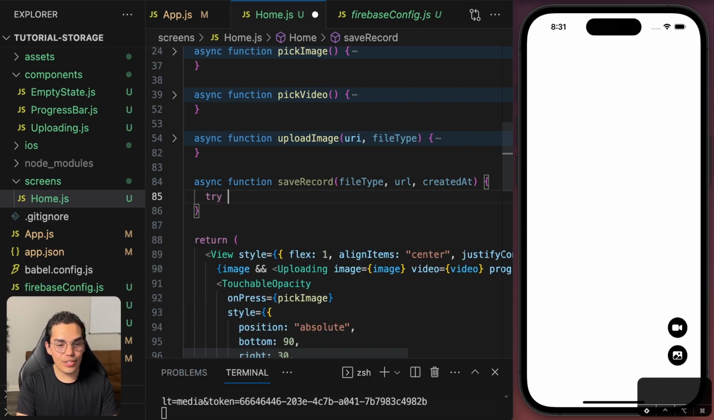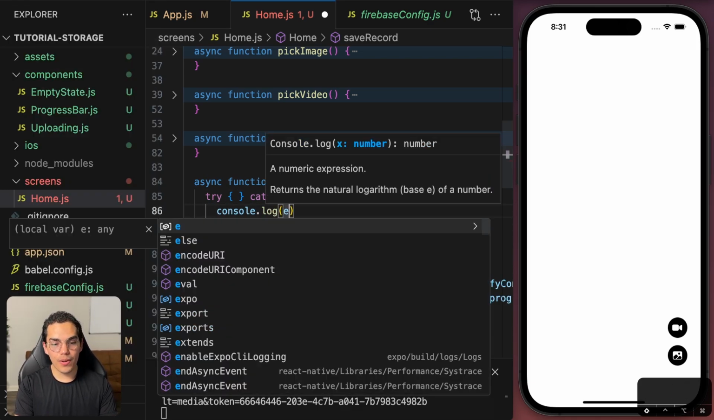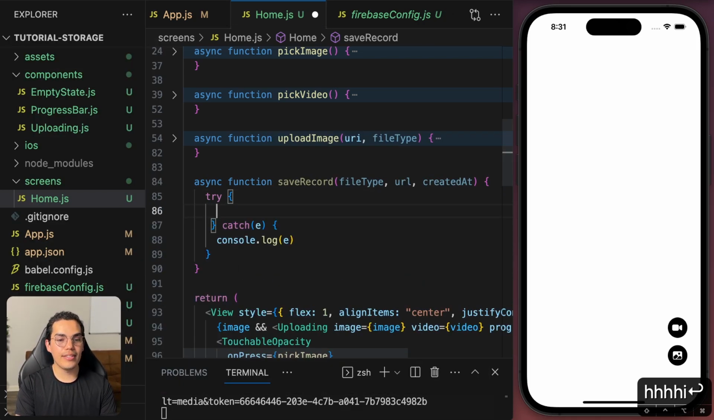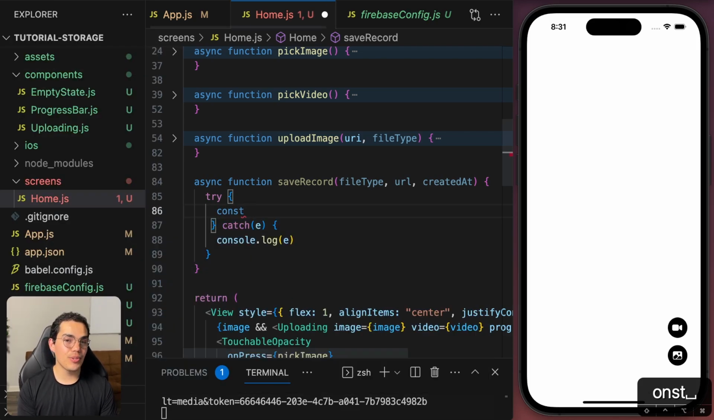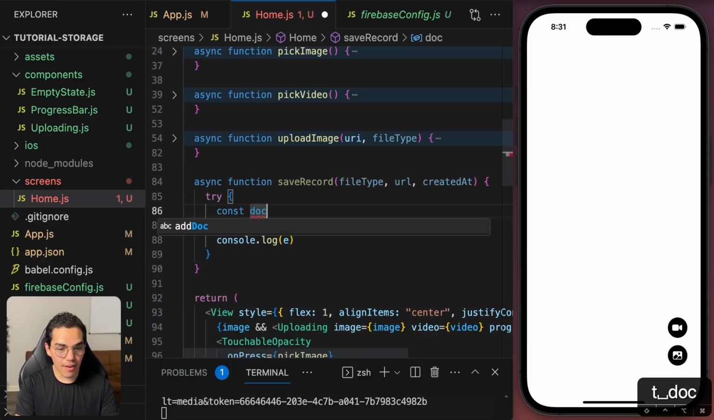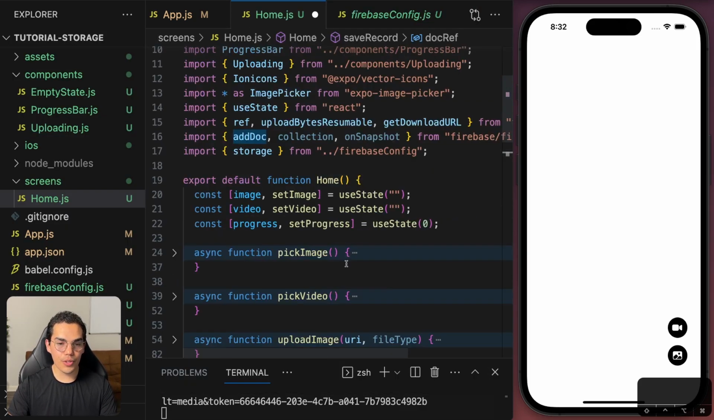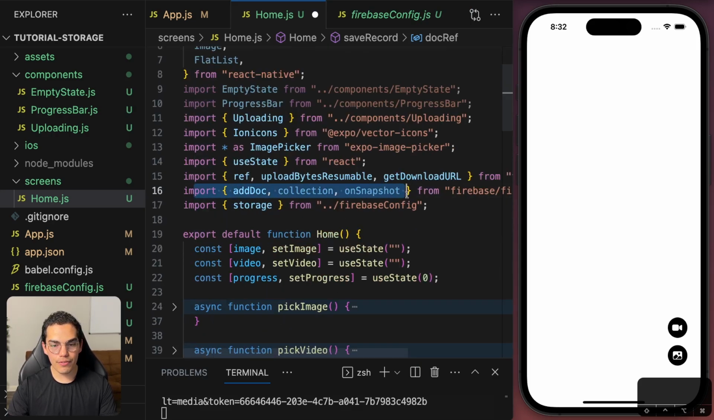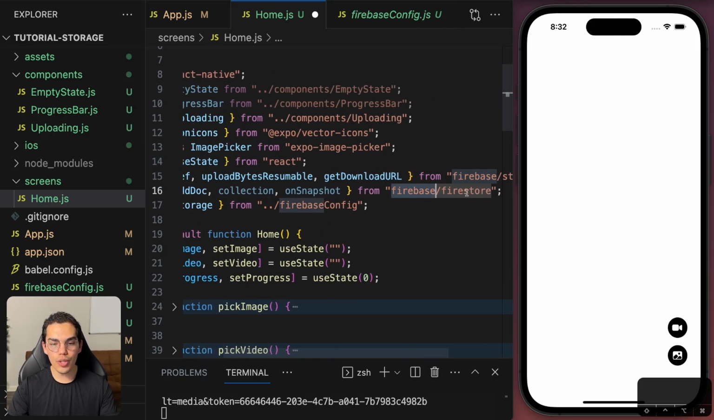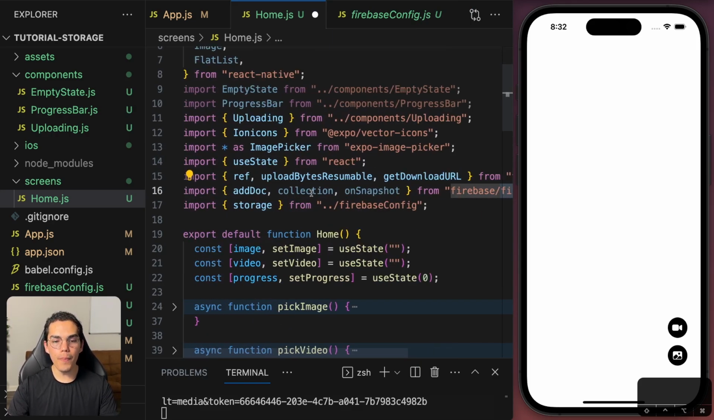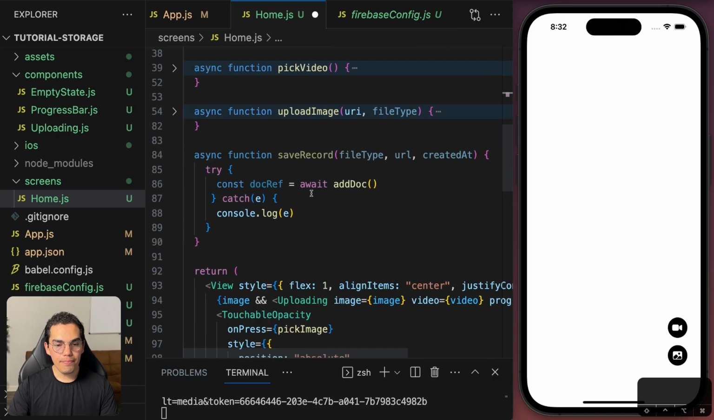But yeah, let's do a try catch. Let's try to do this the correct way. If we have an error, we can just put it on console for now. And inside this try catch, we can actually upload the stuff. So I'm gonna say docRef. We're gonna need a reference, wait, addDoc. And this addDoc, if you remember, we imported all these from Firebase Firestore. Yeah, there we go. So let's go back here.